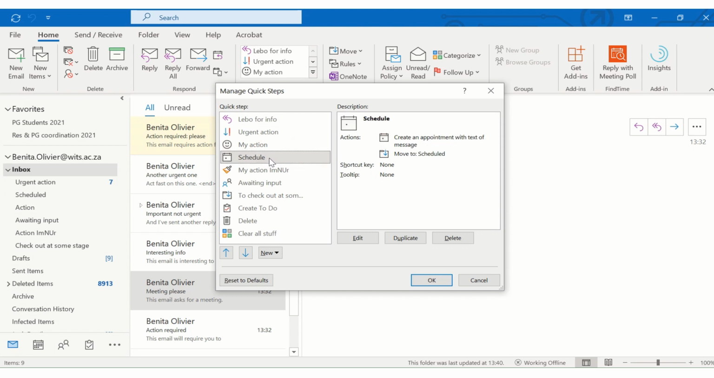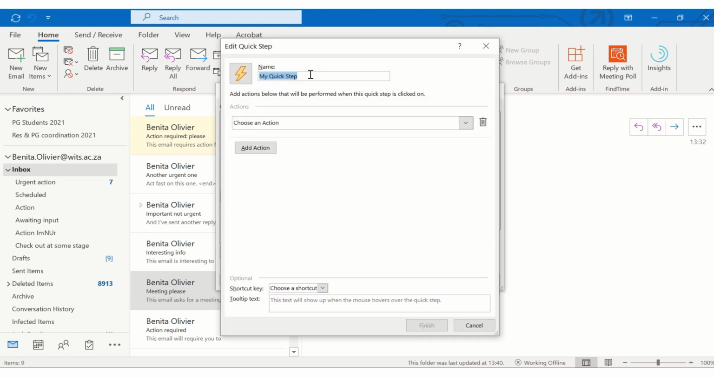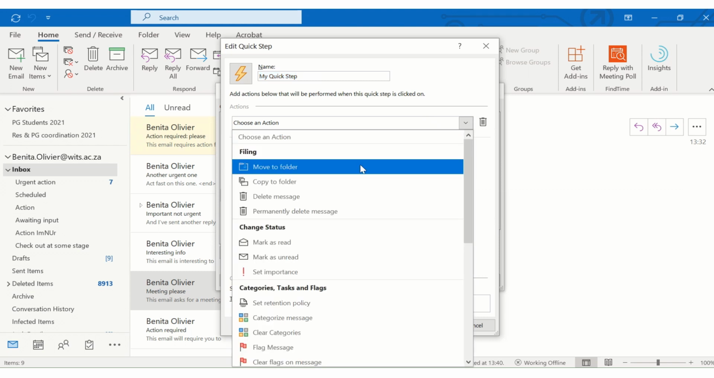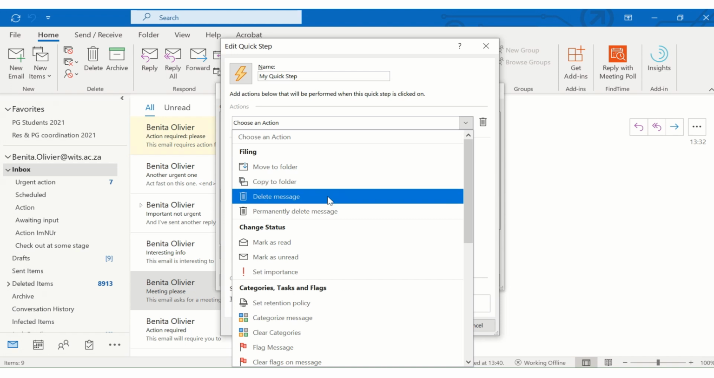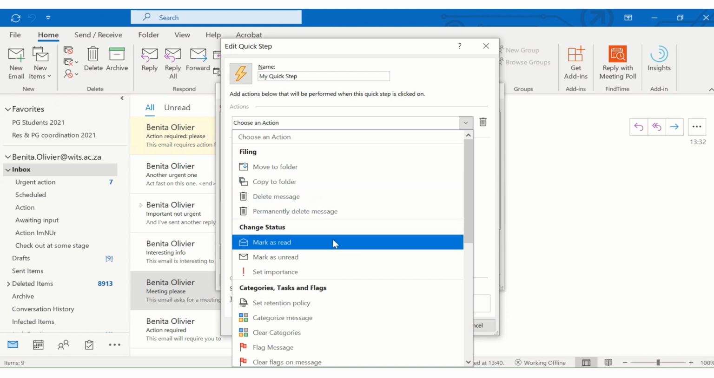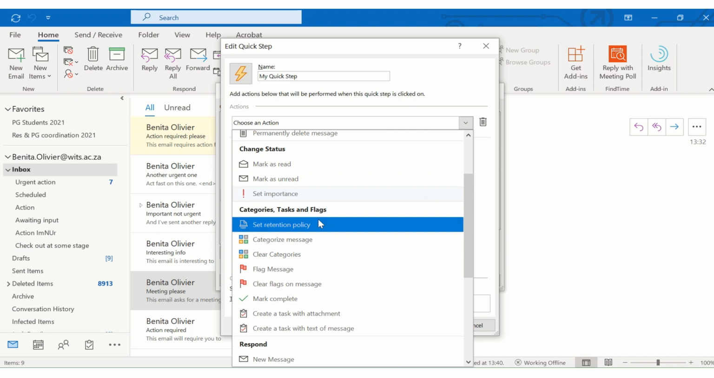For example, this one schedules an email that you receive that requires a meeting. It schedules it as an appointment, so it creates an appointment and moves it to the scheduled folder. Each one of these has multiple steps that it goes through, which is very useful. So with one click of a button, you perform multiple steps. You can go to New, go to Custom, and there you can give your quick step a name. And you can move it to a folder, copy it to a folder, delete it, permanently delete it, mark it as read, unread. So there's a lot of things that you can do.